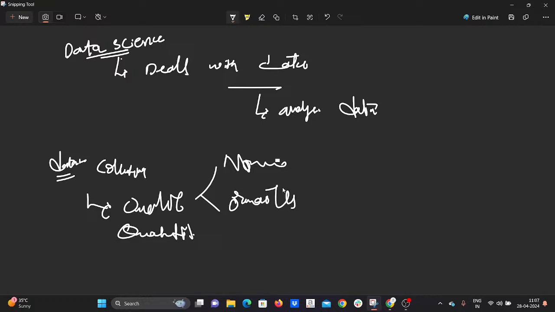Let me explain each of them. Whereas quantitative data is divided into two types, that is discrete and continuous. Okay, we will discuss these four topics: what nominal data, ordinal data, and also discrete and continuous mean. First, we go for the nominal data.